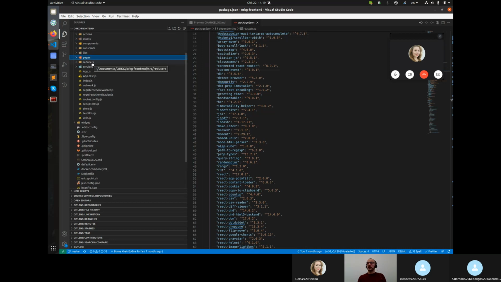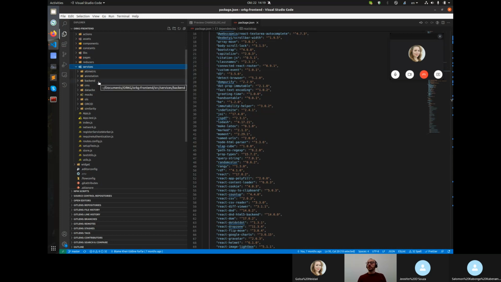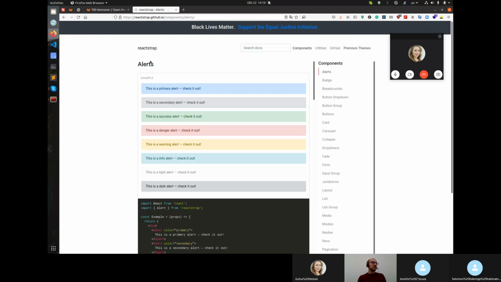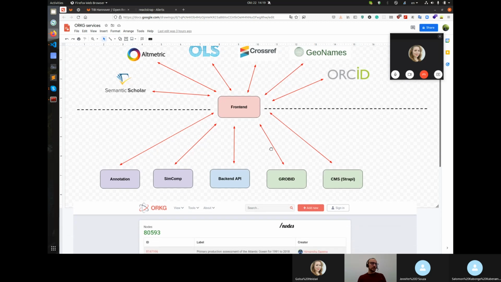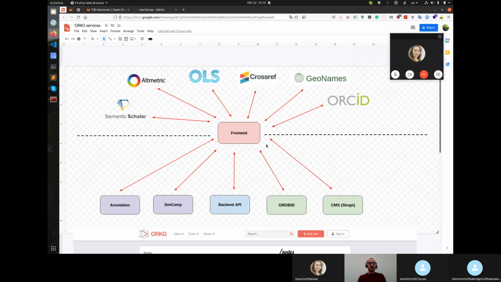The reducers, we said that it's related to React Redux, and we have the services. Here, the services are like the connecting point to external APIs. For this folder, I would like to show you first a schema of the front end. Basically in ORKG, we have some internal services, which are below this dotted line. So we have the backend, we have the similarity and comparison service, and we have the annotation. And we have also some components like GROBID and Strapi.